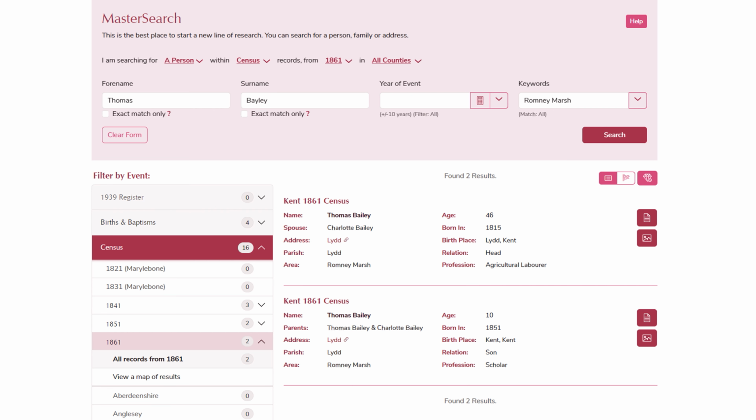So here I'm using the master search to find one of my ancestors, Thomas Bayley. I've entered Thomas Bayley, and I've entered the keywords here of Romney Marsh because I knew my ancestors were living in the Romney Marsh area of Kent in 1861, and this brings back 2 results.